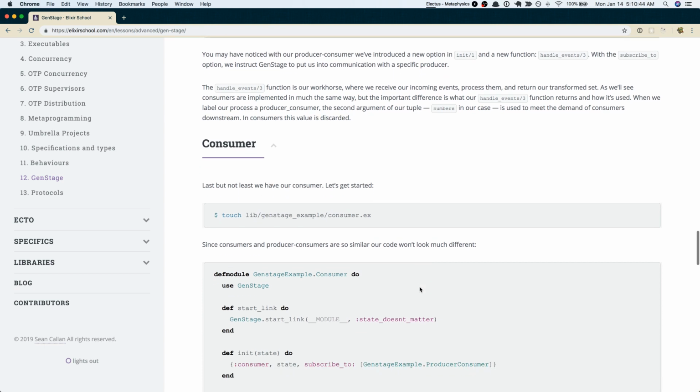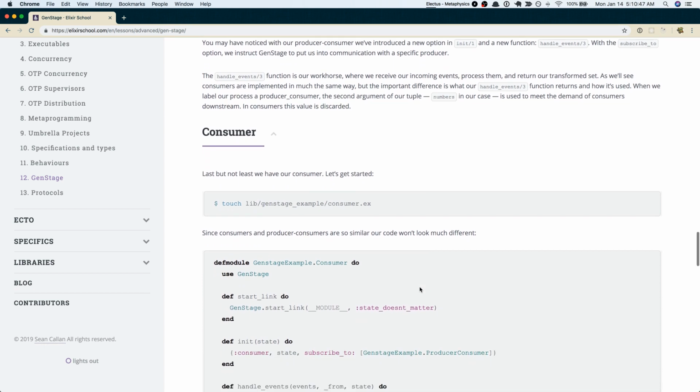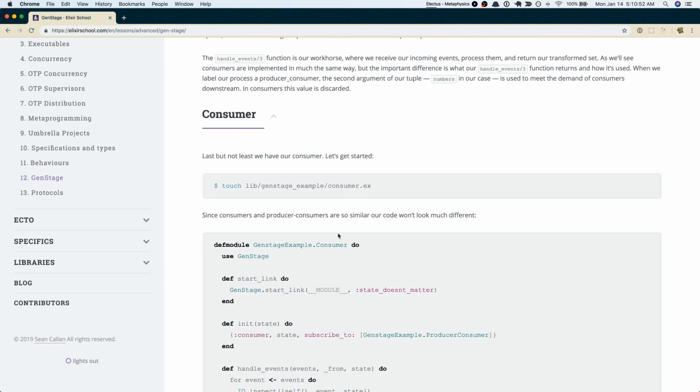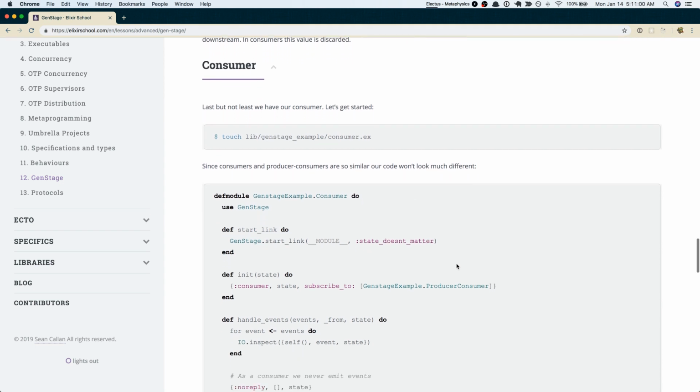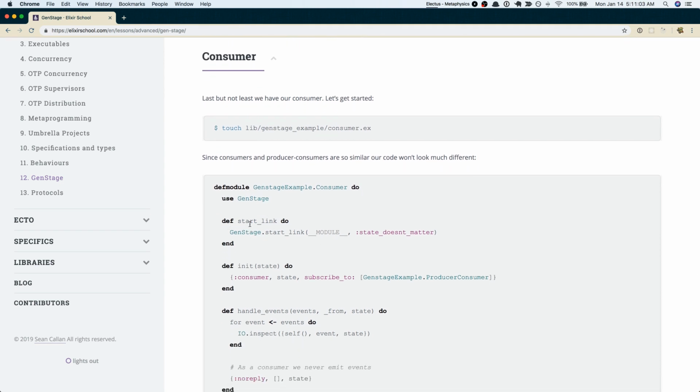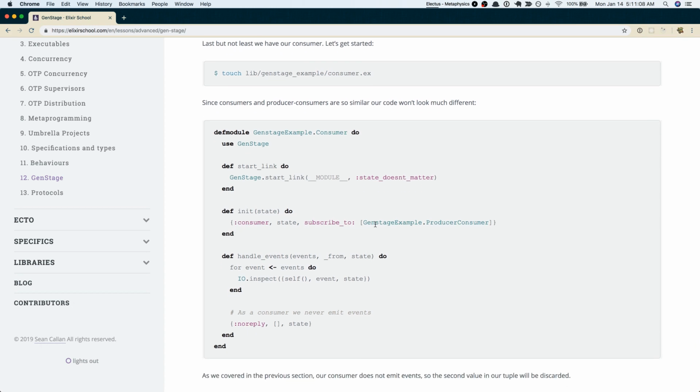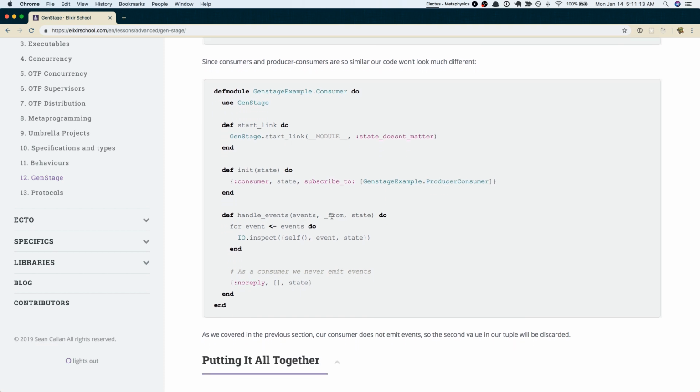Consumer. Last but not least, we have our consumer. Let's get started. So we make a consumer file. Since consumers and producer consumers are so similar, our code won't look much different. So we use GenStage, start link module, state doesn't matter, init consumer, subscribe to the producer consumer. Then we handle events from state, and then for event in events, inspect self event state.